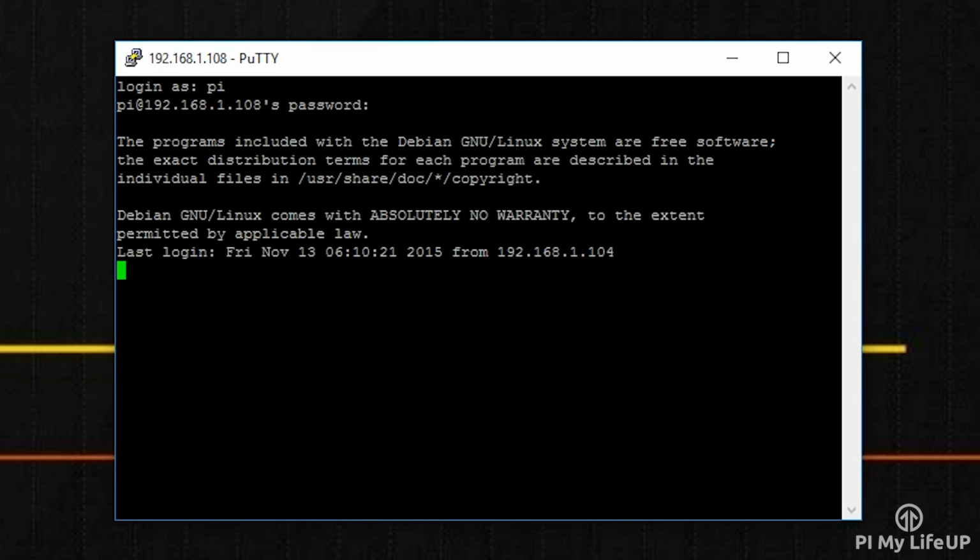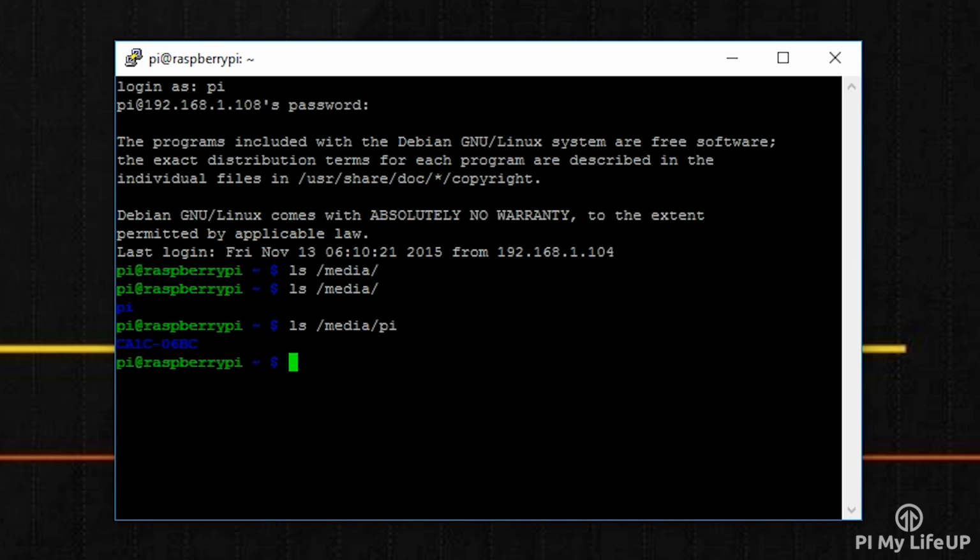Automatically, USB drives are usually mounted to /media/pi. If we use ls /media/, you can see that there are no drives currently connected. I will insert one now, and if we use the same command, you can see that a new folder exists called pi. Inside this folder is another folder with a weird name. This is the UUID of the USB drive.